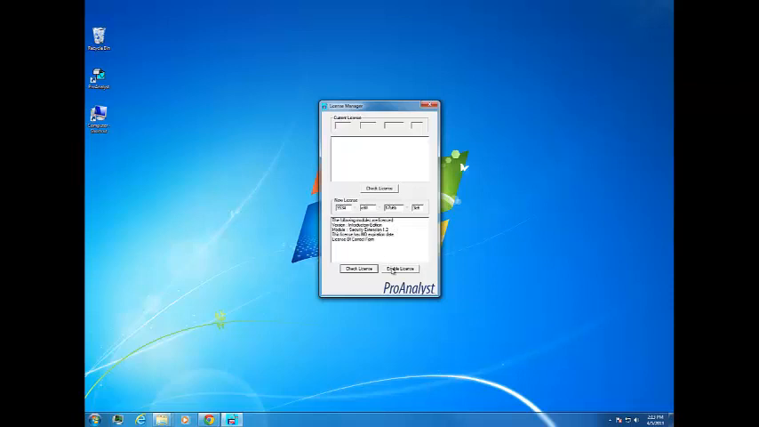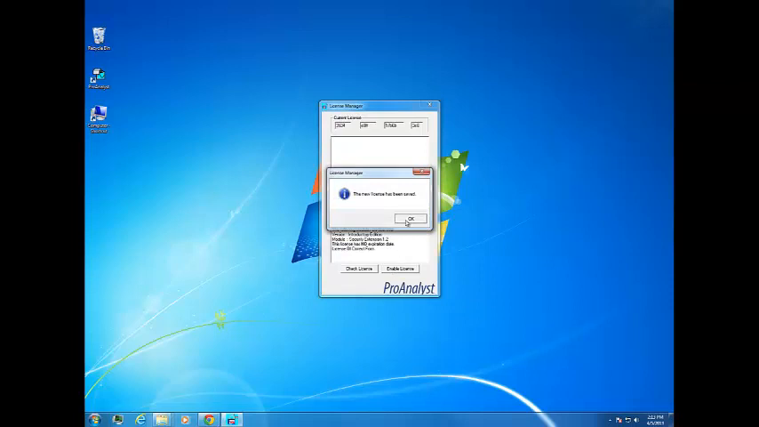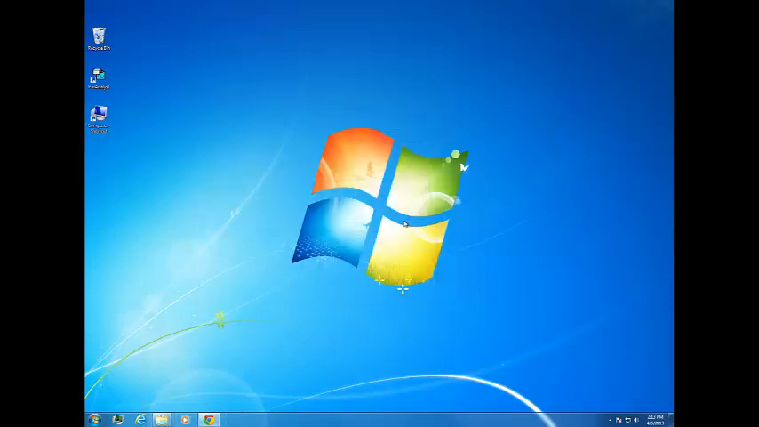Now that it's filled this in, you click Enable License. The license has been saved, and you're all set. You'll now be able to run ProAnalyst.